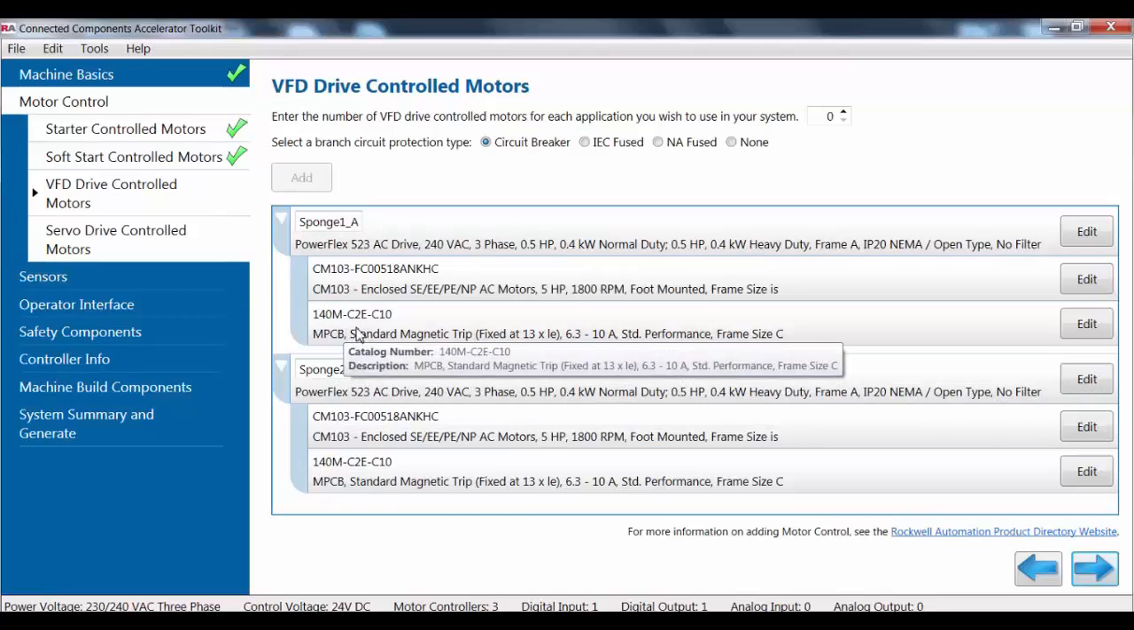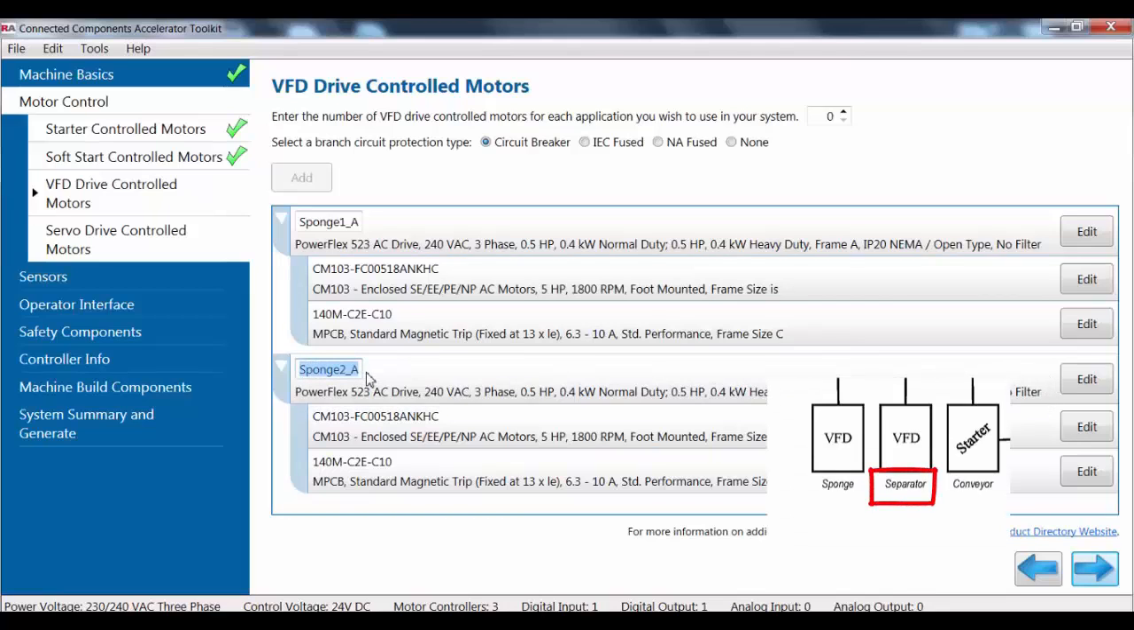In this case, we have different names though, so we just double-click and highlight the names to enter in the last name, which is separator.